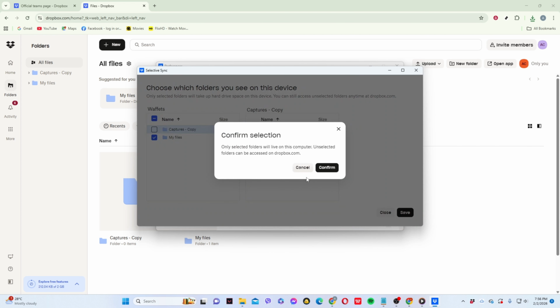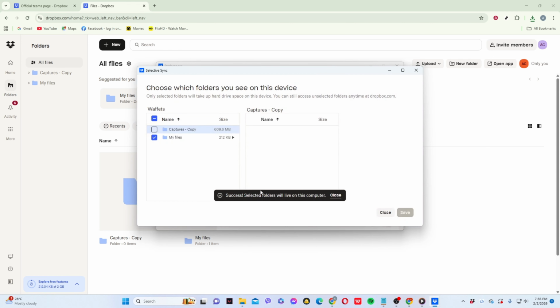After you click Save, Dropbox will begin removing the local copies of any folders you unchecked. This may take a few moments, especially for larger folders, but you'll see your available disk space increase as the process completes. The folders you unchecked will no longer appear in your local Dropbox folder on this computer, but they remain intact in your account online and on any other device where they aren't excluded.